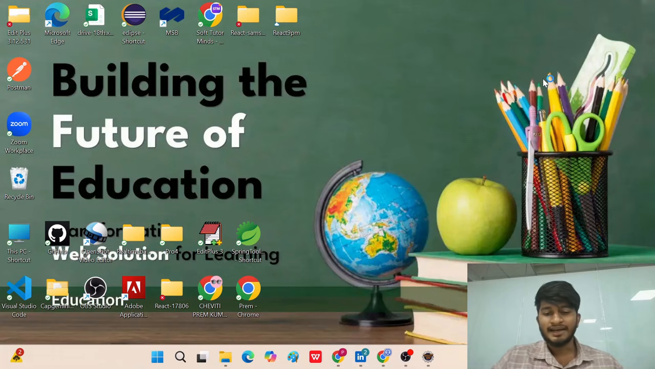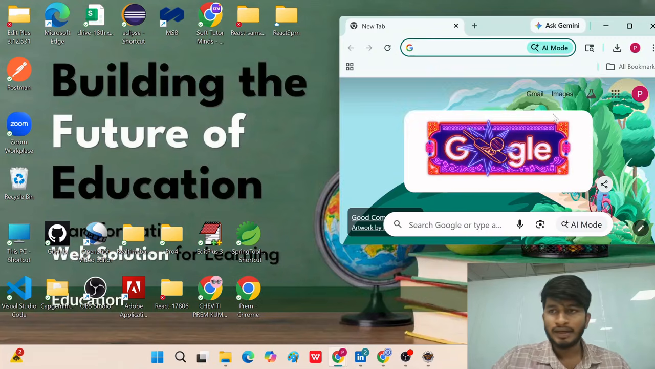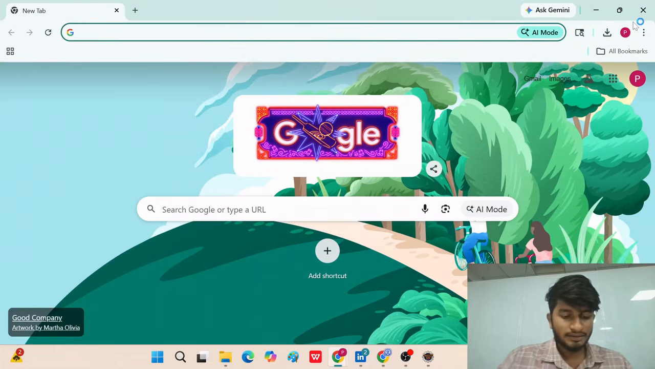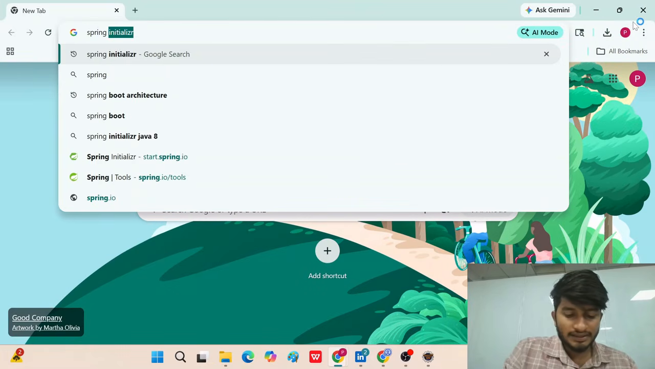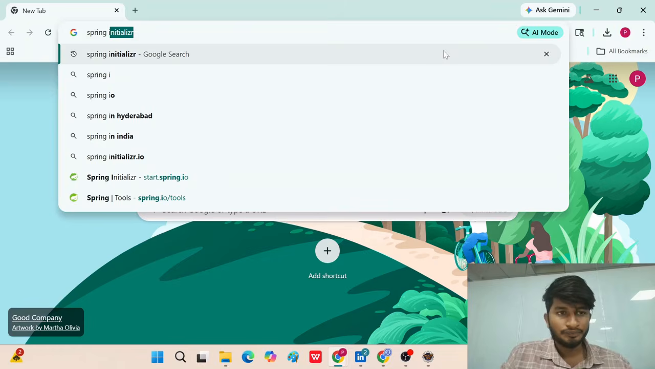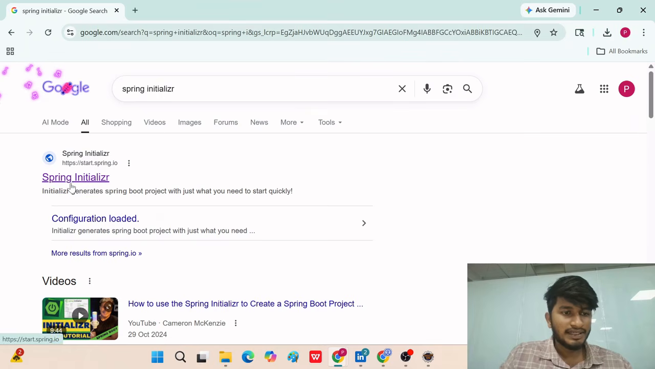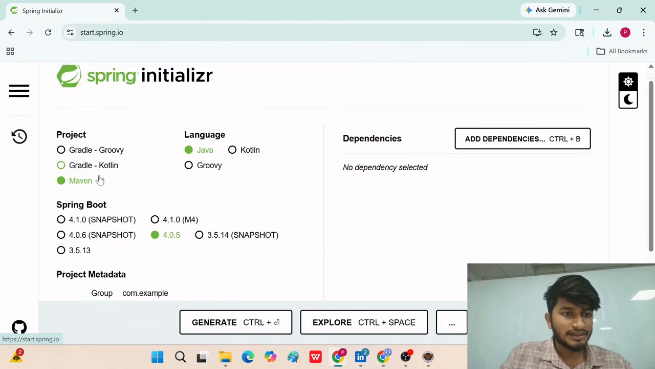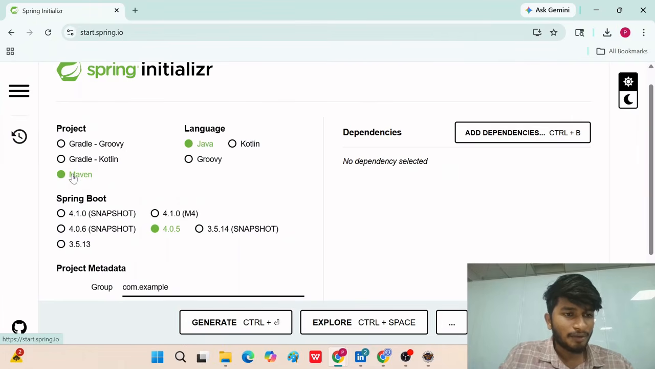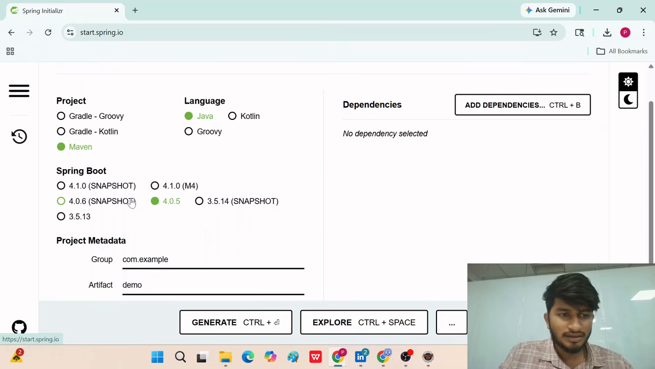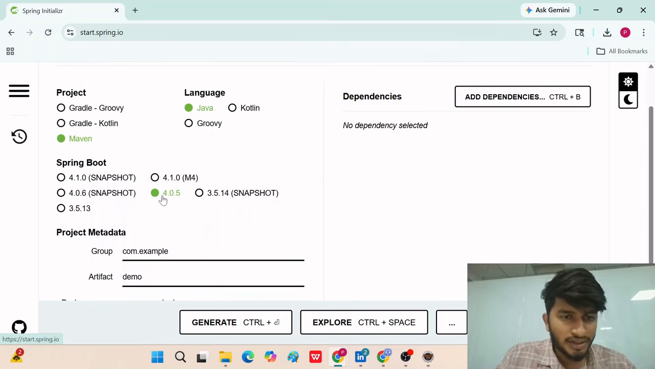Alright, let's get started. Firstly, you should have an IDE to work with a Spring Boot application, either Eclipse or IntelliJ. Second, you need to go to Spring Initializer. Go and search for Spring Initializer. Click on the first link. Here, for project, select project type as Maven, language Java, and Spring Boot snapshot version 4.0.5.